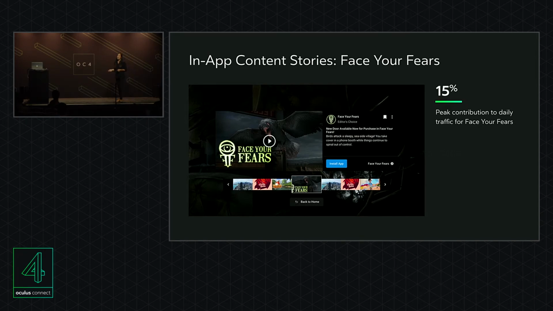This is a great example of an in-app content story created by Face Your Fears. For those of you that aren't familiar with this app, Face Your Fears had just released a new immersive experience that put you in a small seaside town where you were attacked by a swarm of birds. It's really terrifying. Face Your Fears wanted to create an Explore story to let people know about this new experience. While this story was live, it alone contributed up to 15% of the daily traffic for Face Your Fears.